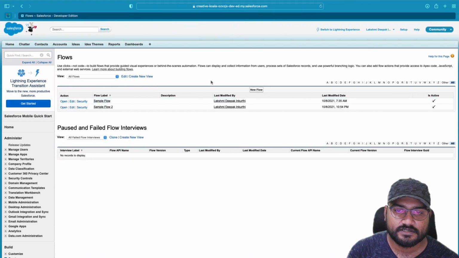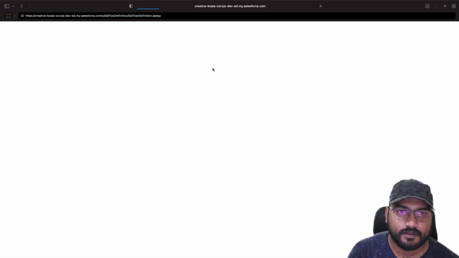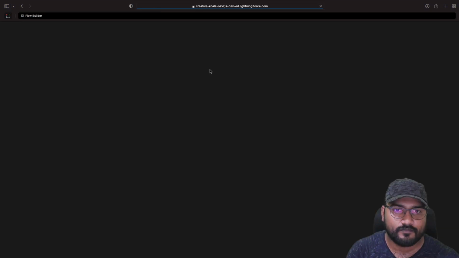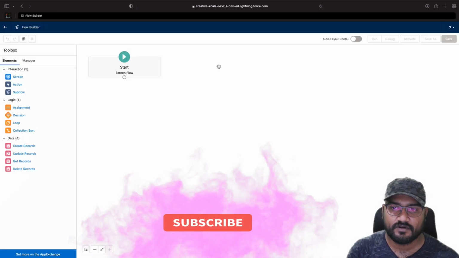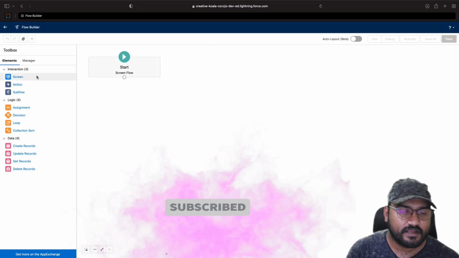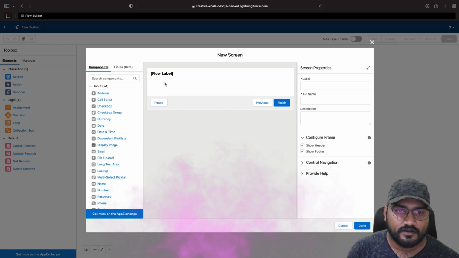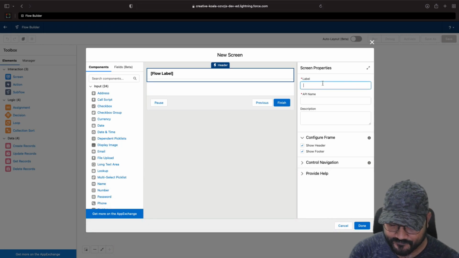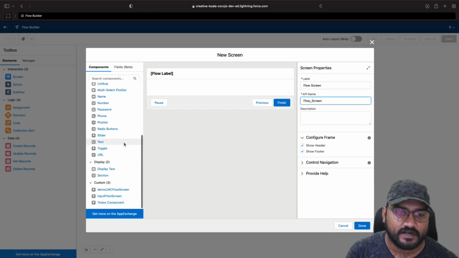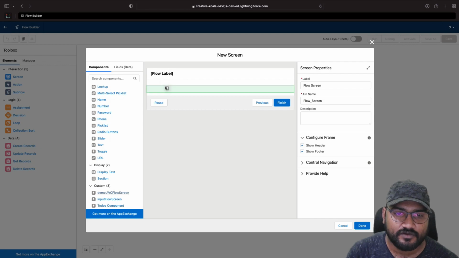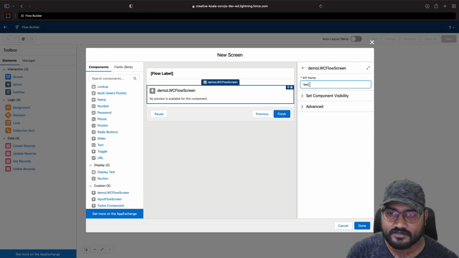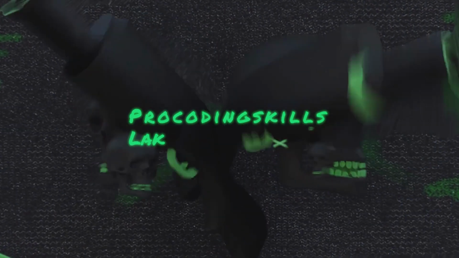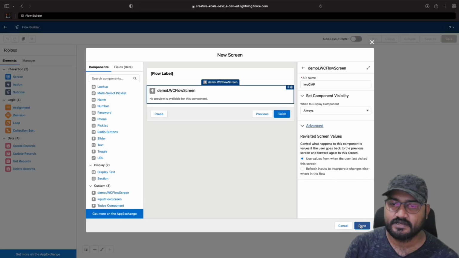Let's go to Setup and create a new Lightning flow. I'll use the freeform layout, and I'll take one screen. I'll label it flow screen; I'm just keeping simple names so that we understand. I add demo LWC, and you can see our component is available. I'm saying that LWC CMP is my component, and say done.